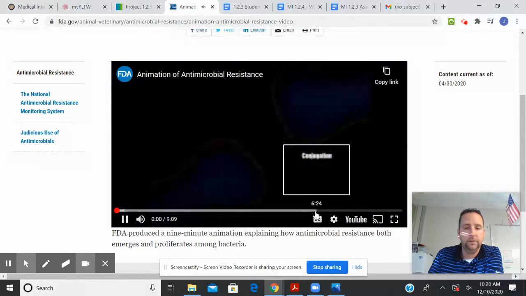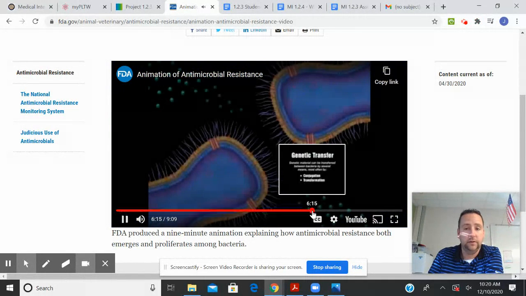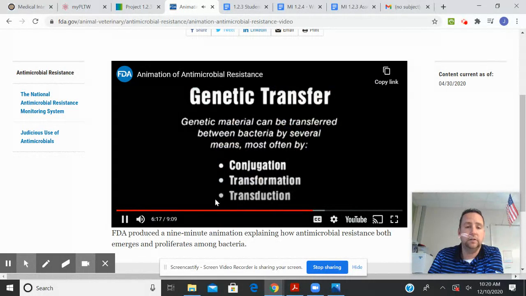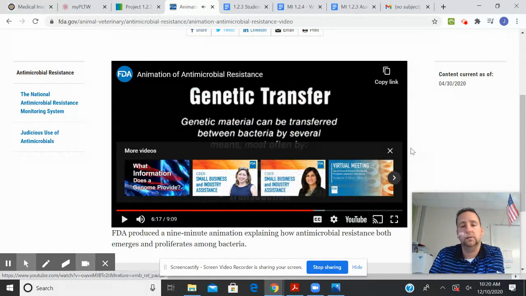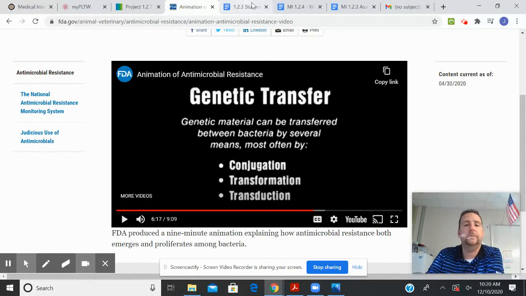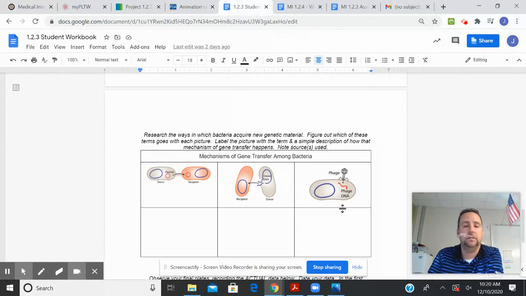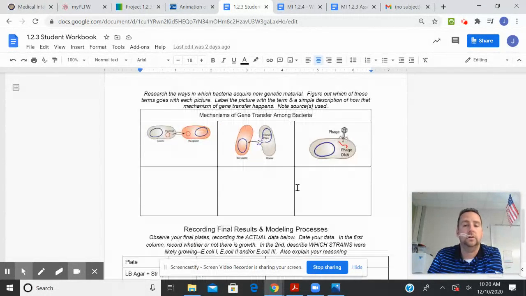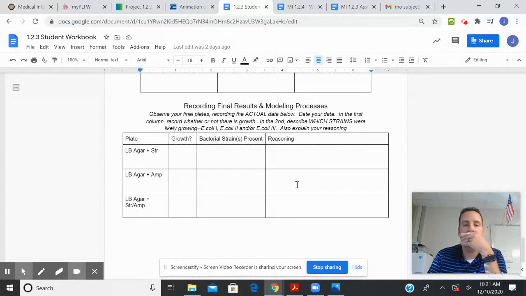Later in the video, the genetic transfer. So there's 3 methods: conjugation, transformation, and transduction. Those are the 3 terms. Each of those 3 terms will go with one of these 3 pictures, each with a description. And then we'll talk more about this, so you won't be able to do this yet.